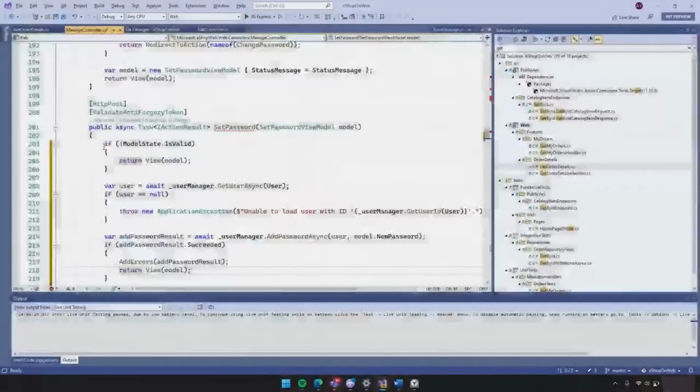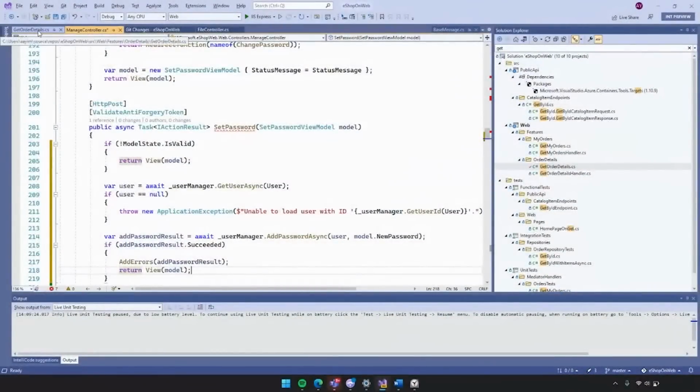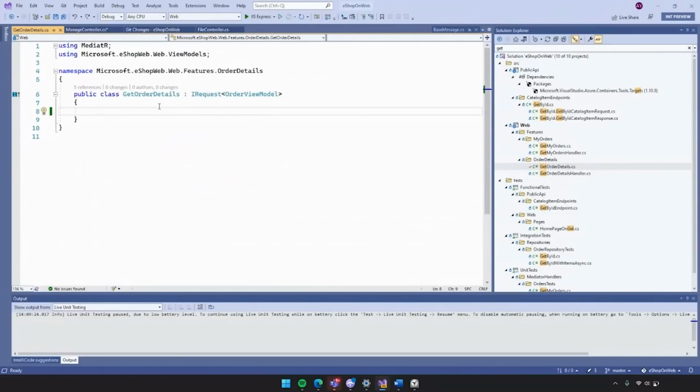I'm going to demonstrate a quick scenario in another file here. So get order details. So here we have an empty class. And so I'm just going to start typing my properties. And again, we see that inline completions can pick up on the code that we're writing to produce these great text completions.